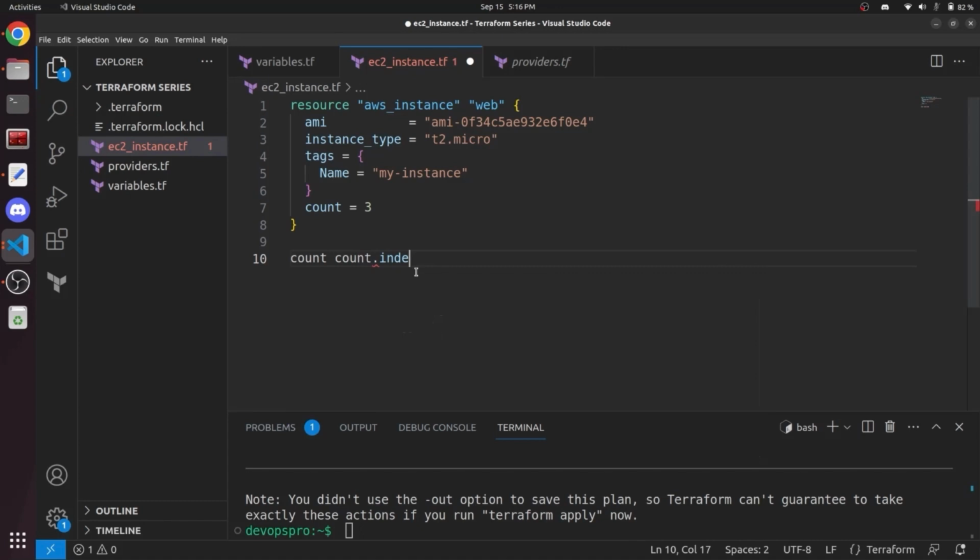But please note that you can only use the count.index parameter when you have used the count parameter within your resource block. And just like we have seen with list variables, the index number starts from 0. Here as well, count.index starts from 0. Let's break it down in a simpler way. Right now, we have set the count parameter to 3 within the AWS instance resource block. And as we saw, when we run the Terraform plan, it's successfully creating 3 instances for us. Let's take a closer look at how simply setting count equals to 3 results in the creation of 3 instances for us.